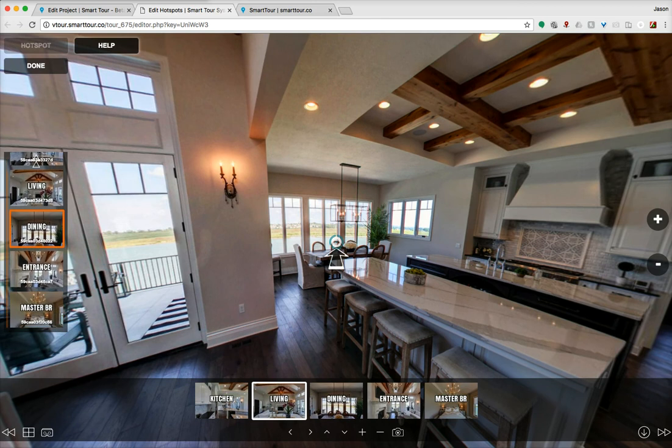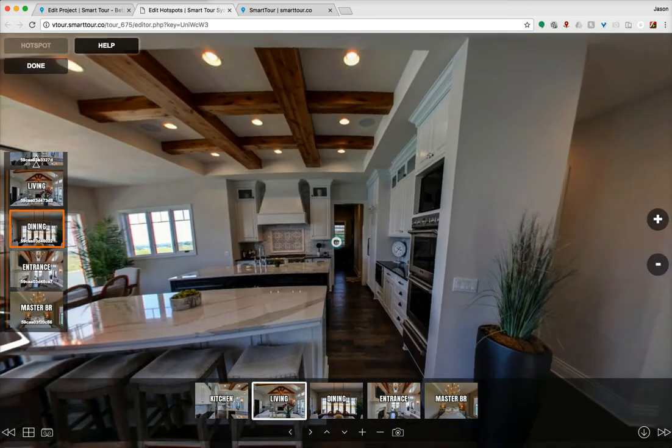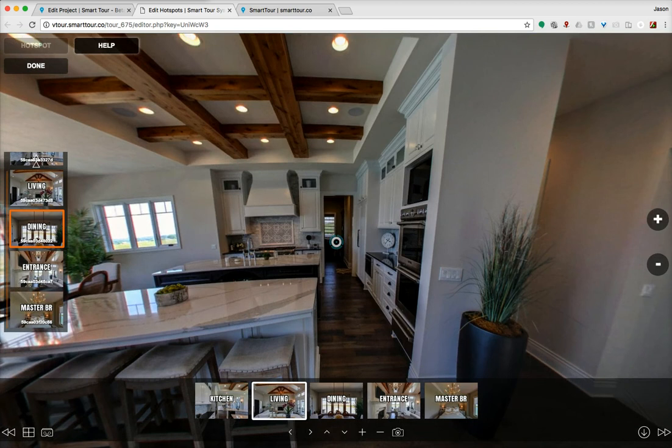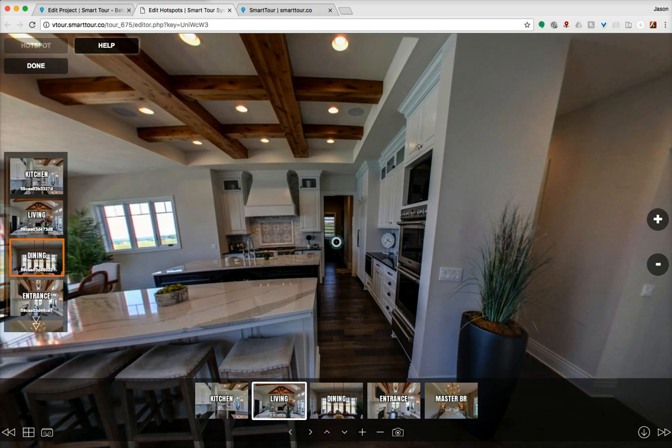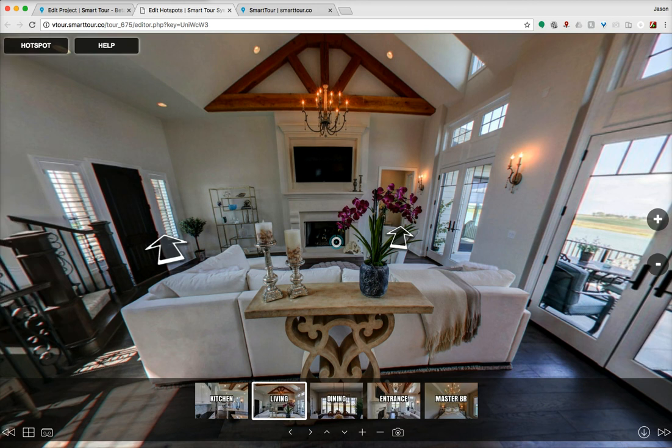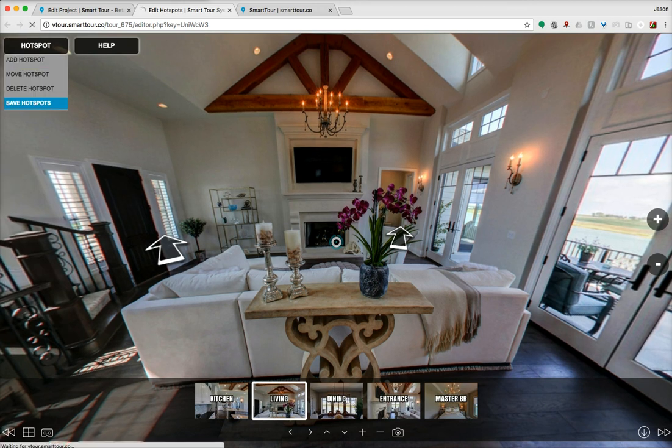That's dining. And this is my other kitchen perspective. Added, and I'm going to hit done. I'm going to hit save.